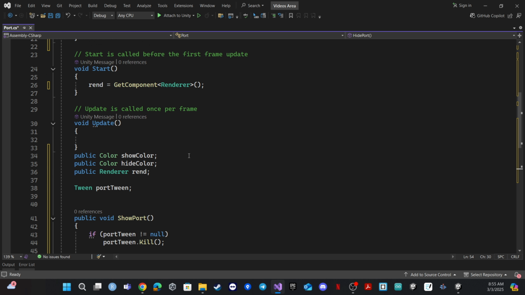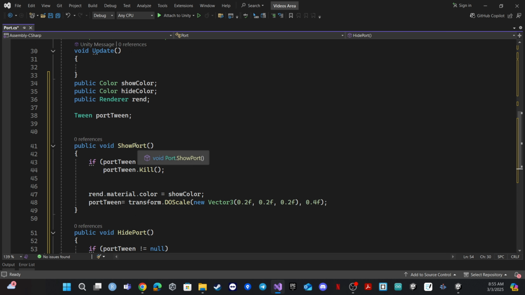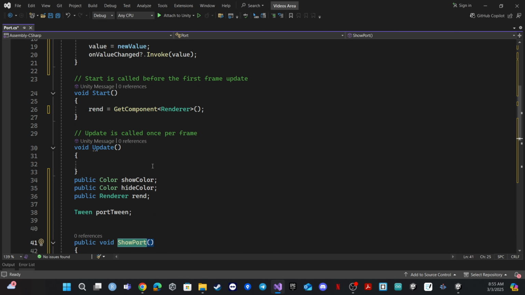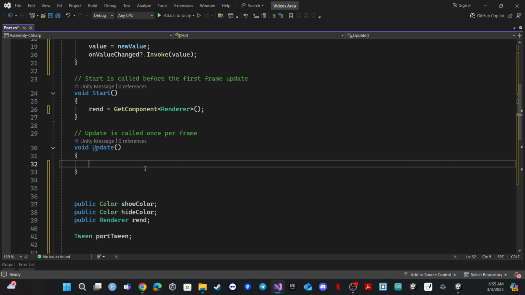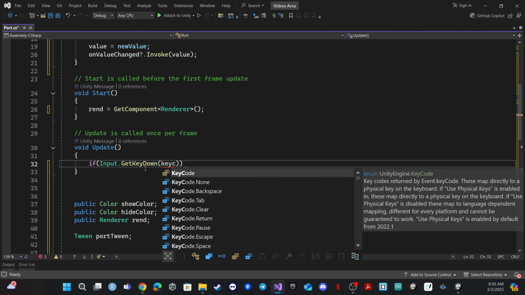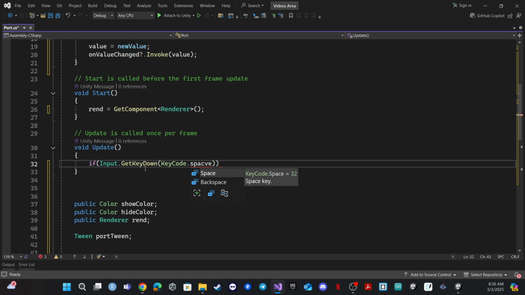Perfect. Actually, we have one more thing. We have to call these functions. In normal cases, the player controller should call these functions by interacting with the ports. But right now we don't have a player, so we'll call them manually. So in the Update, let's check for inputs. Let's say Input.GetKeyDown, KeyCode.Space, I will call them with space.